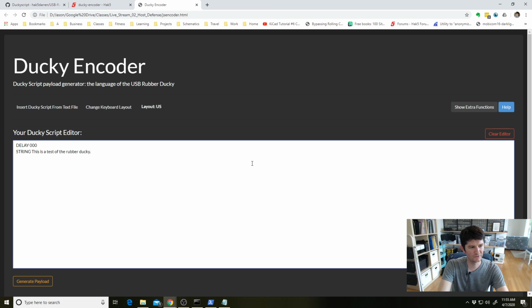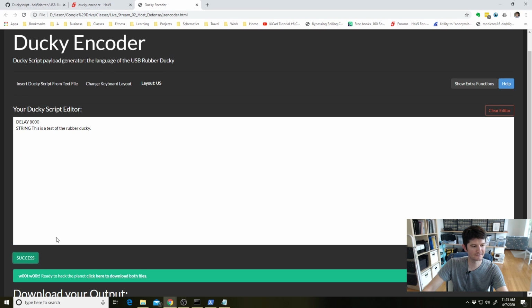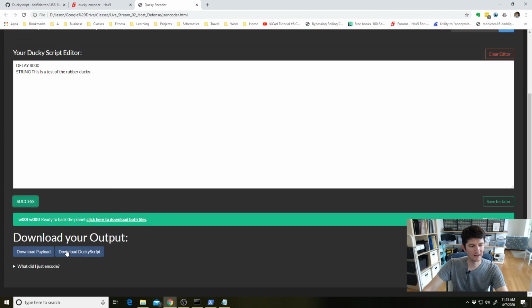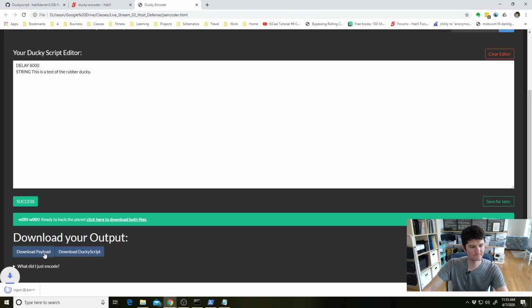And I'm just going to give it a little bit longer to delay, just because I'm plugging this in. So I've got my delay, I've got my string command, and let's just say that's it. That's all I want my Ducky to do. I can type generate payload, and I'm going to download that payload at that point.